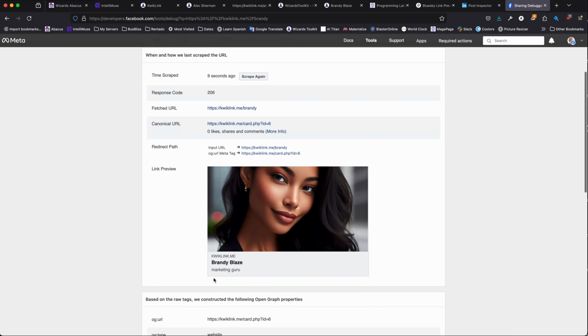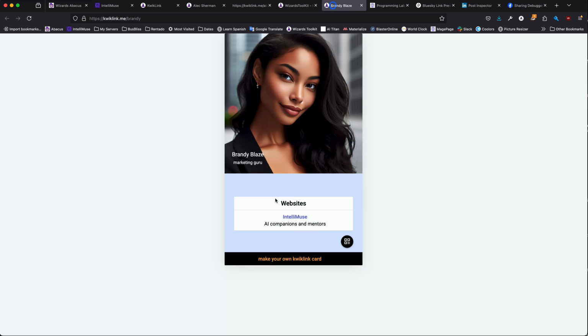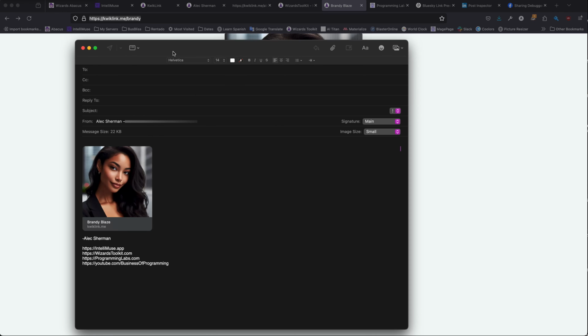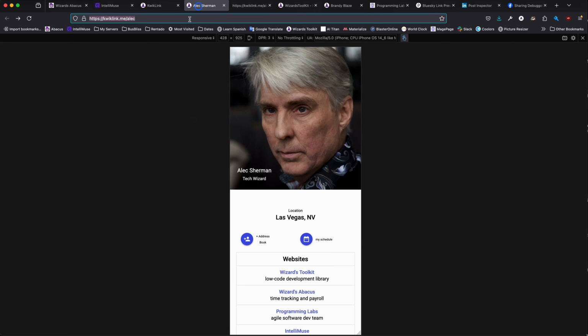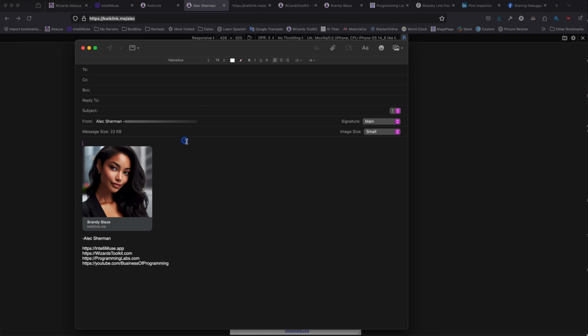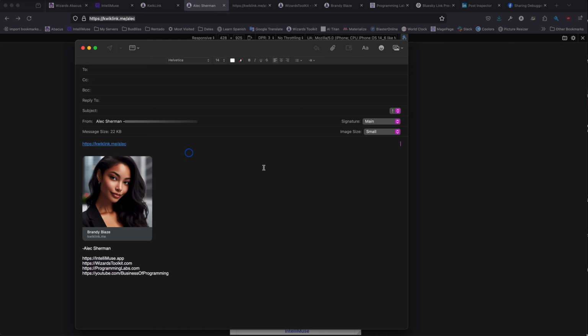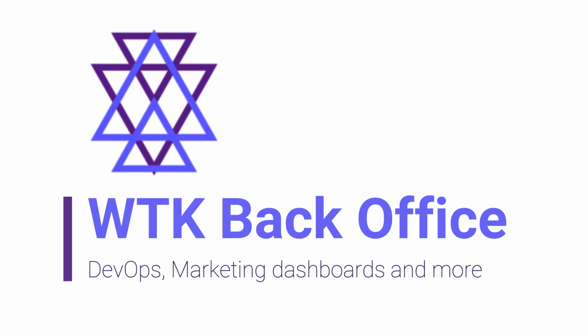But at least this way you get to see, and you see it's got Brandy Blaze, and there's a marketing guru. It's pulling the marketing guru from here because that's her title. And it's kind of cool. And if you wanted, you can even try it on email, and it looks really nice on email too. Now usually I change it back to convert to plain link, but it's kind of cool that it does that automatically.